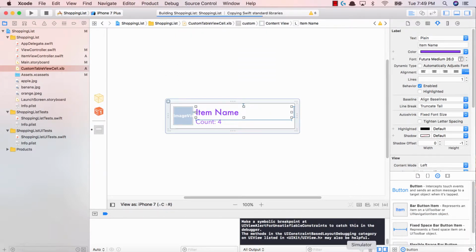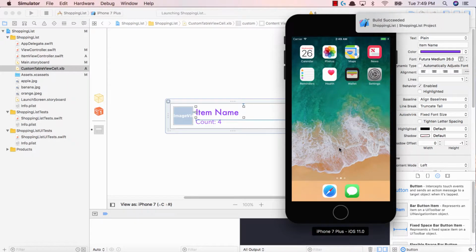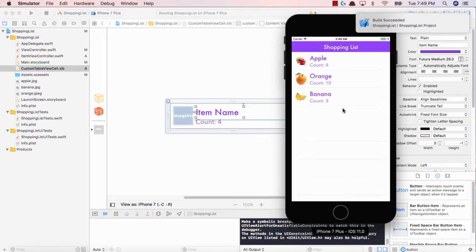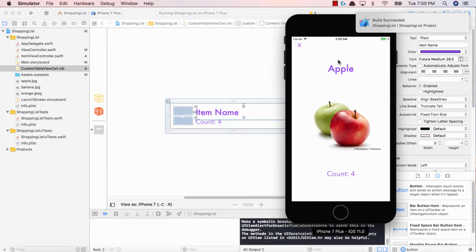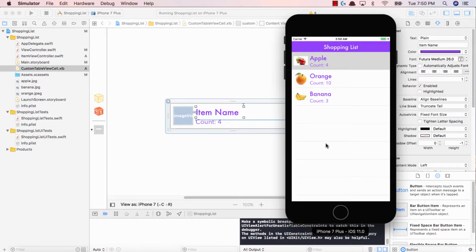So hit stop. Let's run the application. And here we go. Fantastic. So this is a very beautiful application. It works great as a shopping list. If you hit Apple, you see count 4. You can hit the back button and you're back to your table view.